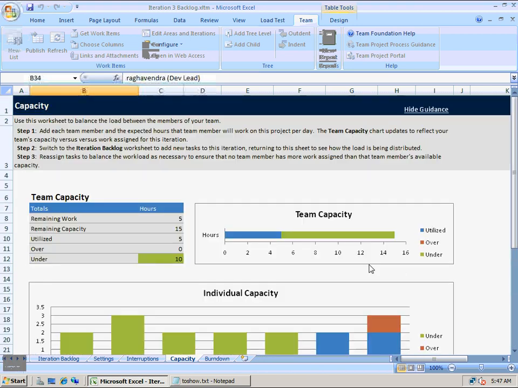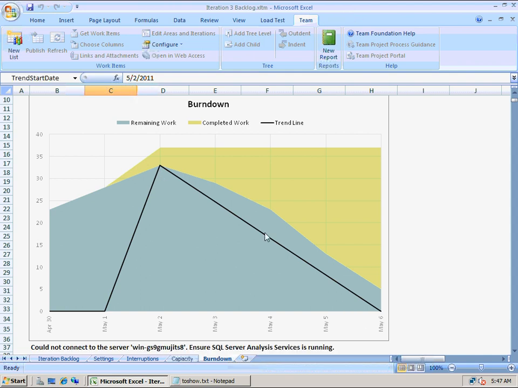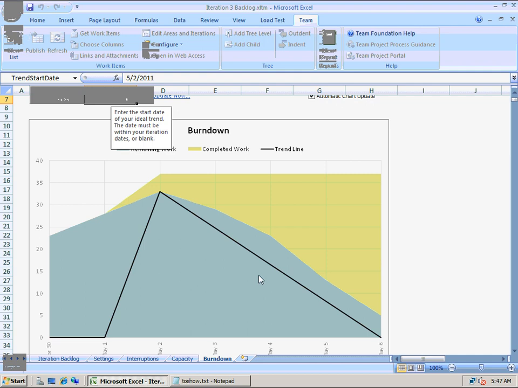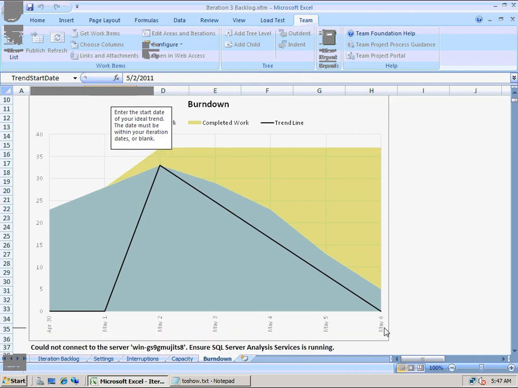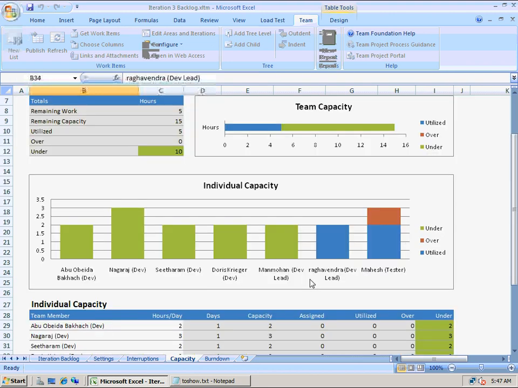Okay, once this is done and the iteration begins, we can get the burn down. What is the progress? And this is a trend, the black line, and how the work begins, how the work completes. So this is almost done. Today was the end date. Okay, so you can see that. This is just for your information. You may not understand this.